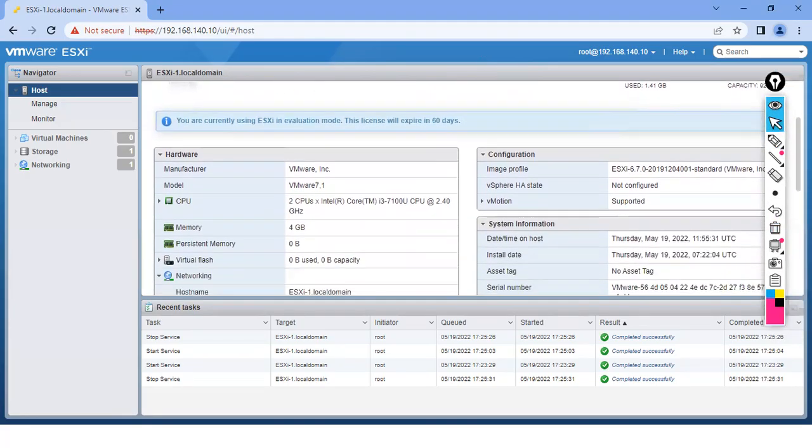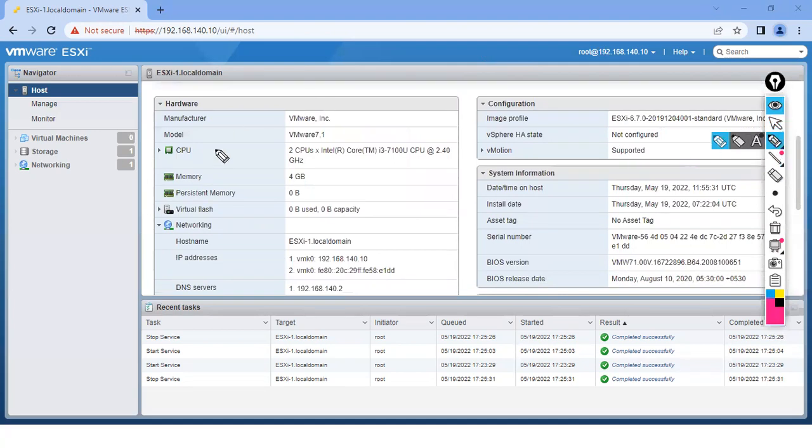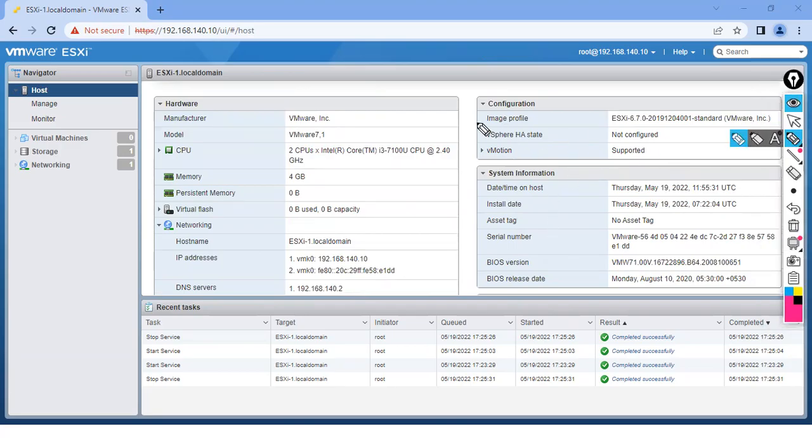And if you see here about hardware, the manufacturer is VMware. If it is an HP server or Dell server, you will get their names here. What is the model, CPU, memory, persistent memory, flash? You will get the other hardware information. You will get the IP address here, DNS server, and the image profile, it is 6.7.